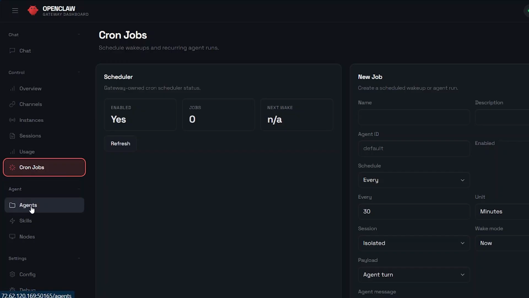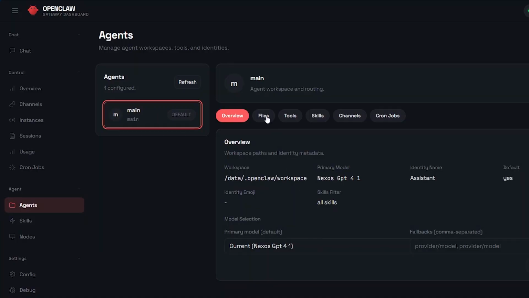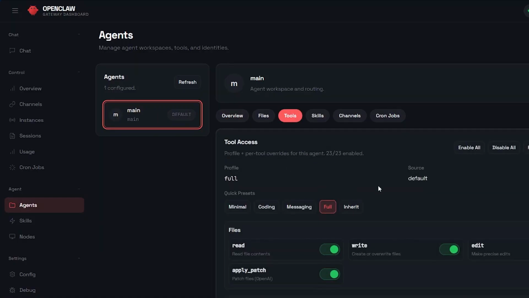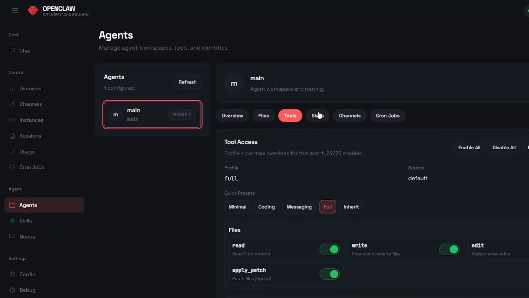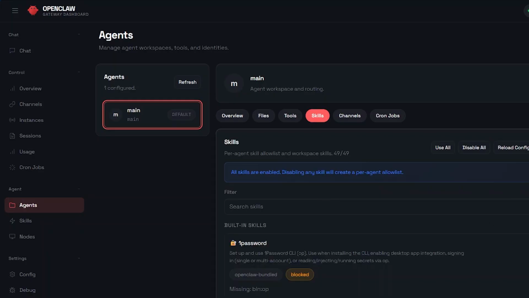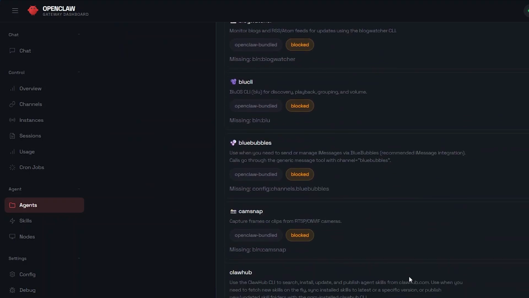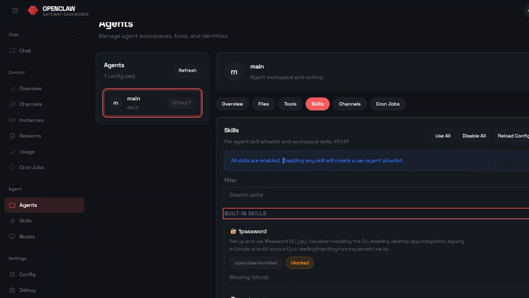In agent, you have the agents folder. Here we have just one agent here, and you can overview the agent activity. You can go over the files. You can look at the different tools which have been enabled for the agent use, and then you also have the skills. So there are some built-in skills which are 49, and these are all the built-in skills which are enabled. You can block any of these if you want to. As you can see here, all the skills are enabled, 49 out of 49. Now you can also create more skills or import more skills for your agent.